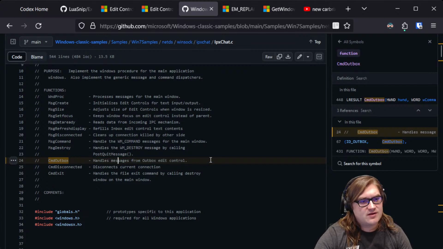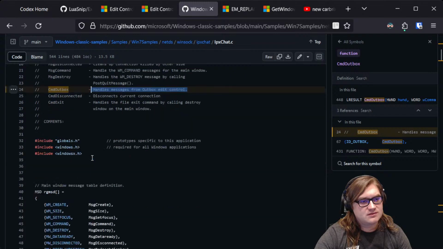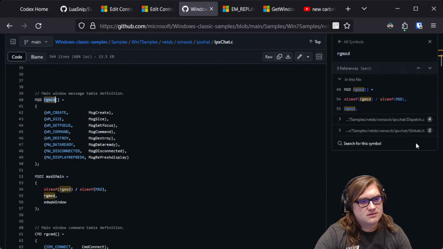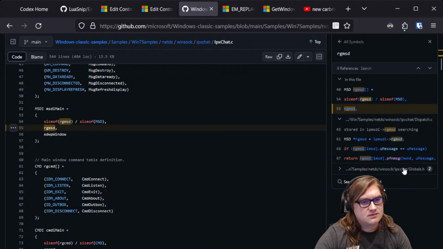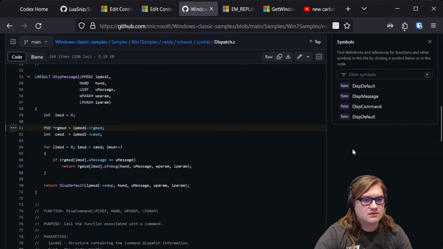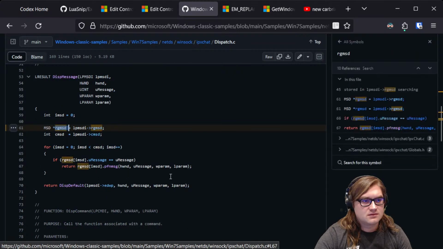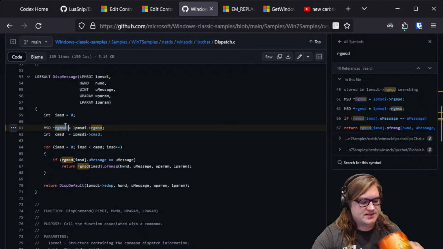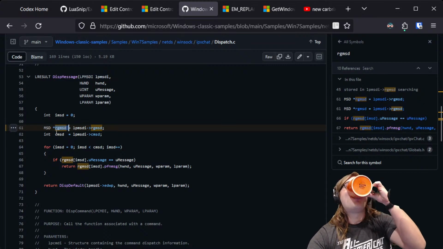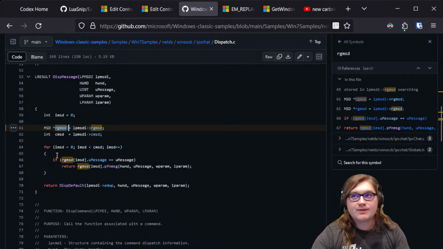Handles messages from outbox edit control. This is creating like a message bus system inside this thing. Like a whole message queuing thing.